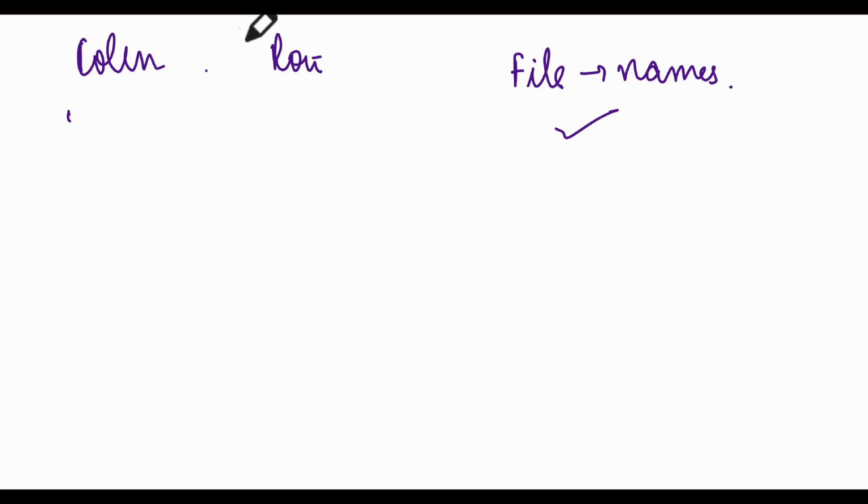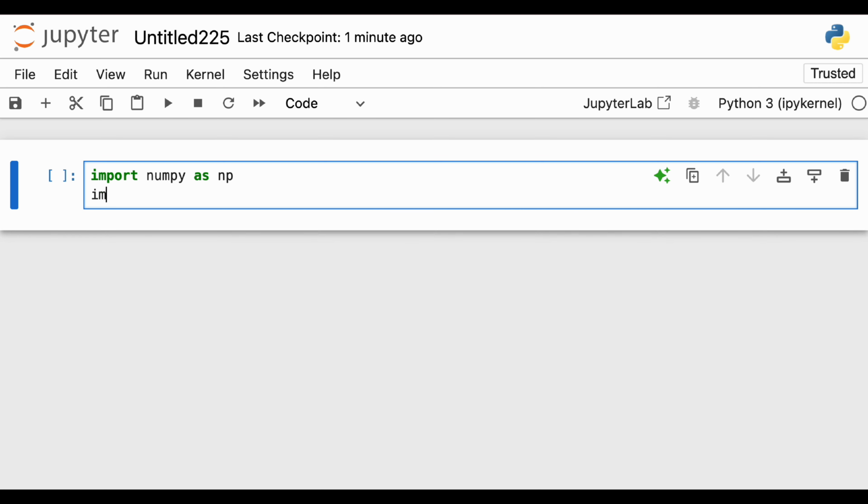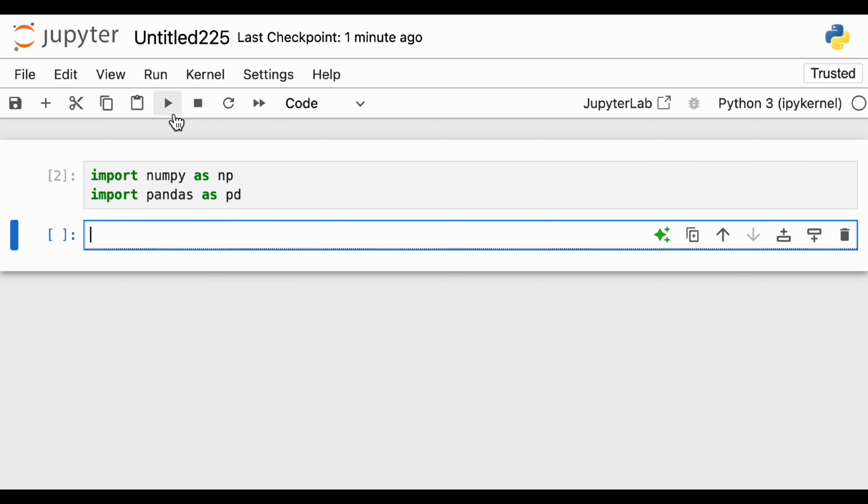First of all, we need to learn how to import. In this particular course, we will be using the 4 major libraries that we discussed. Let me zoom in a little bit. So we'll import numpy as np and import pandas as pd. Initially let's use these two only, because after that we will see.